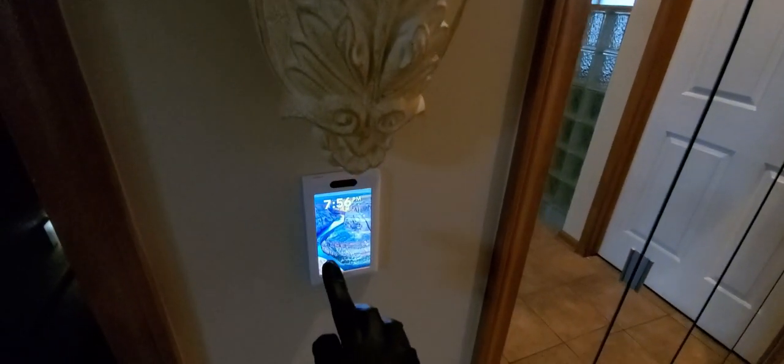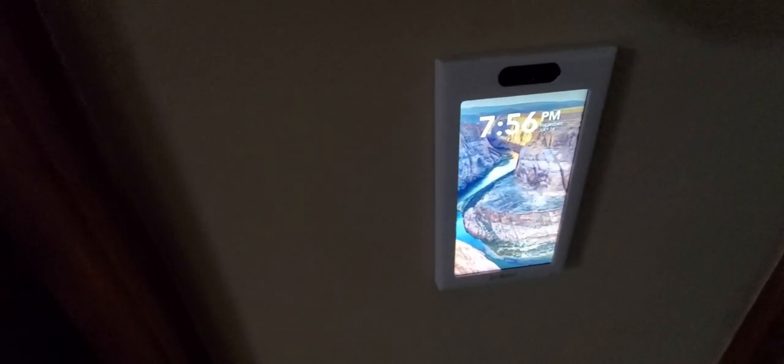So you just gotta touch it to turn on the light. Boop. Lights on. Then, whoops, lights off. Then, like I said, you could program each light where you have it. Call it light one, light two.